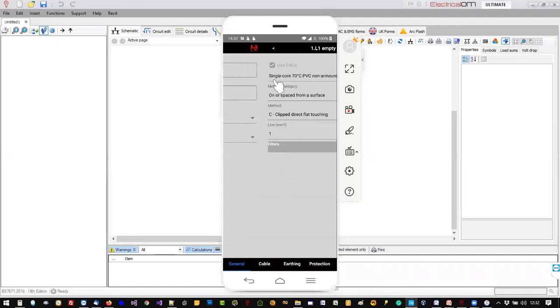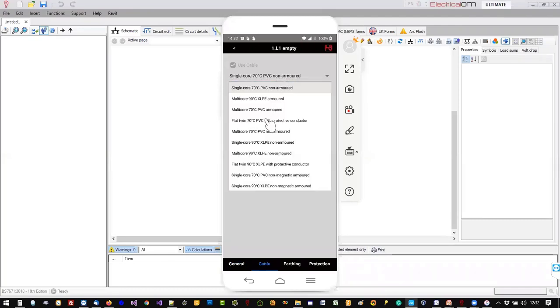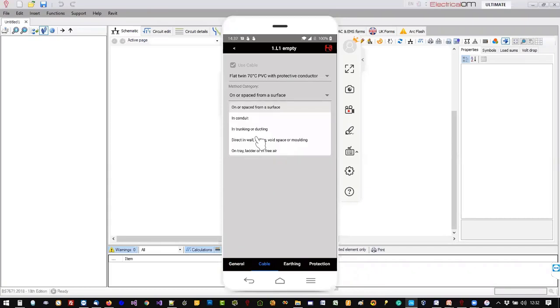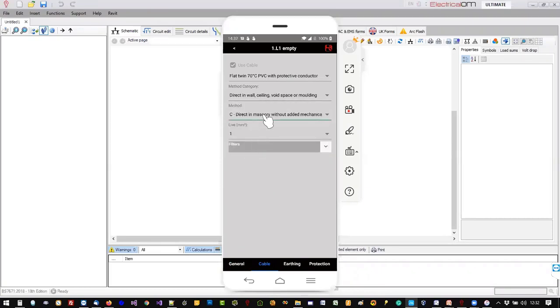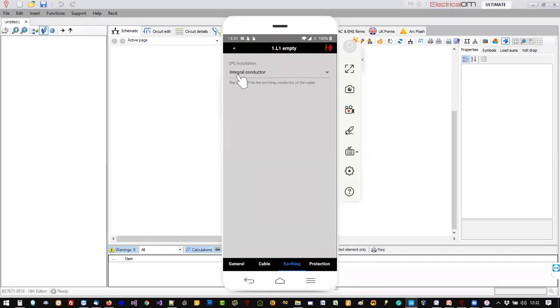And then we can start filling in the details about the cable type. So I'm going to choose flat twin and earth. Maybe it's on, let me choose tray. Okay, and then the size of this cable. You see, it automatically took that the CPC is integral, since we're talking about twin and earth cable here. So we don't really need to go and take that value.